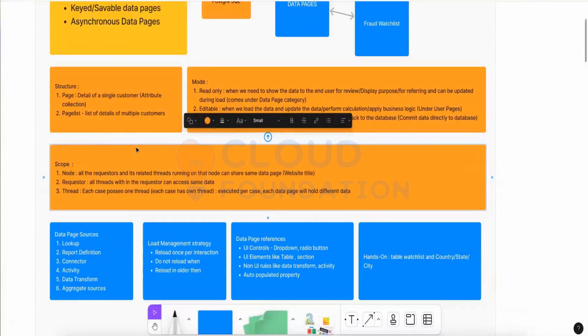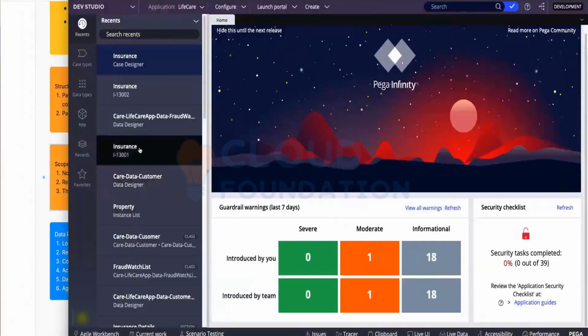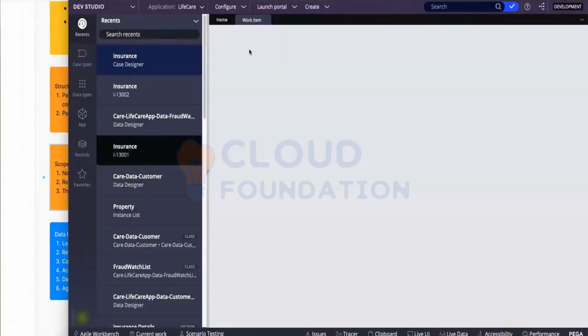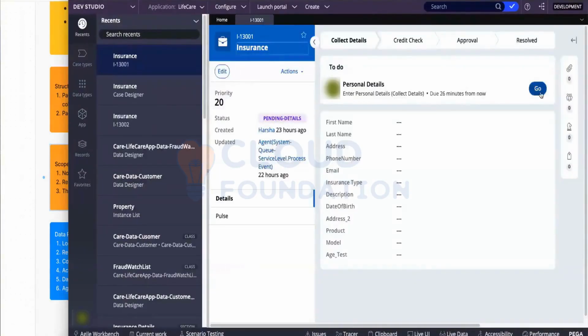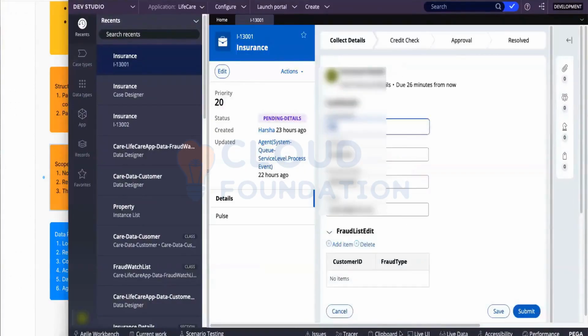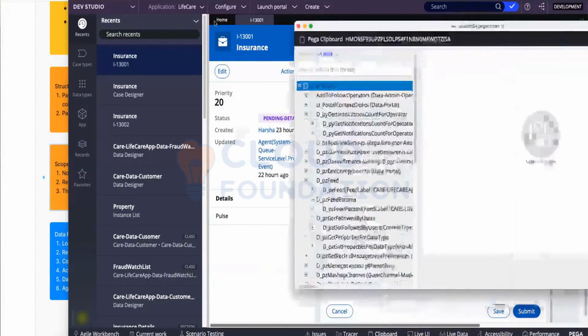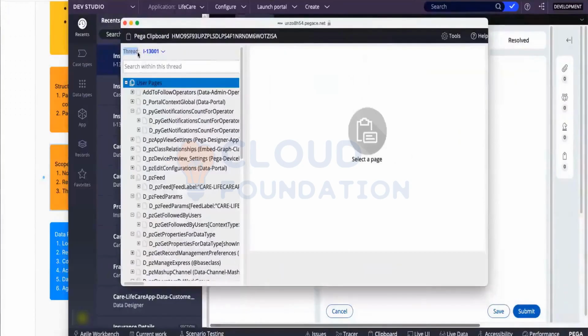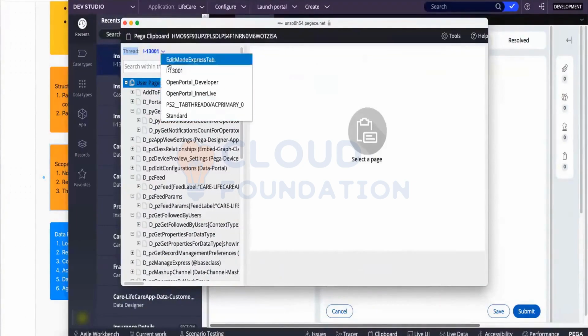Pega provides three kinds of scope. That is thread, requester, and node. Thread is when you open any case. That means it should open each thread. Let me show you. Suppose I open this case and if I go to the clipboard, you see we have a thread here, that is I1311. And if I want to switch the thread, I can click on this icon and select some other thread.